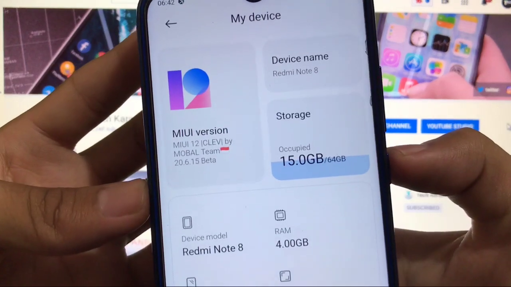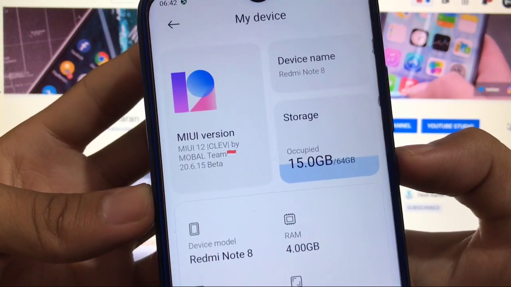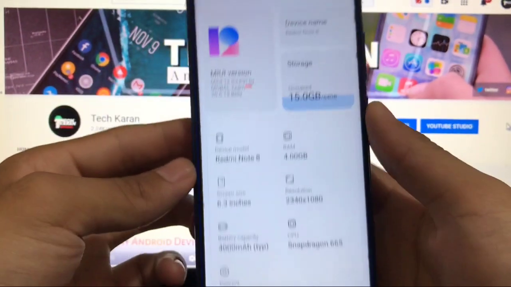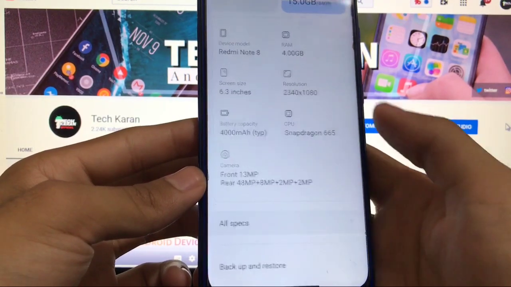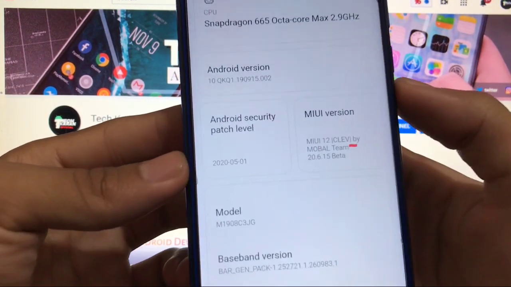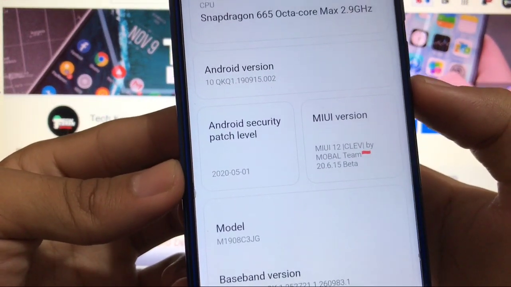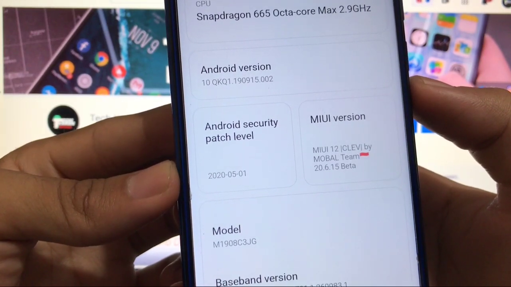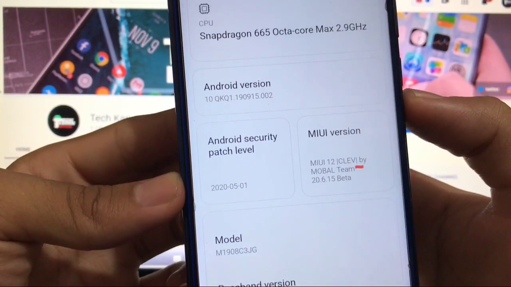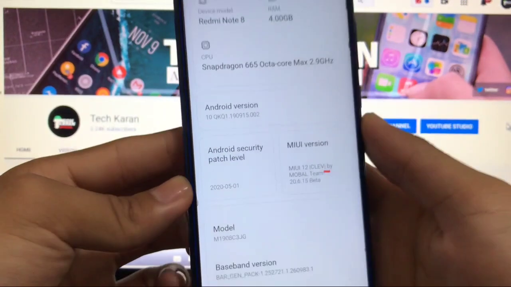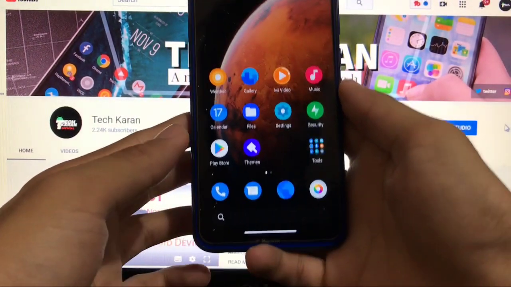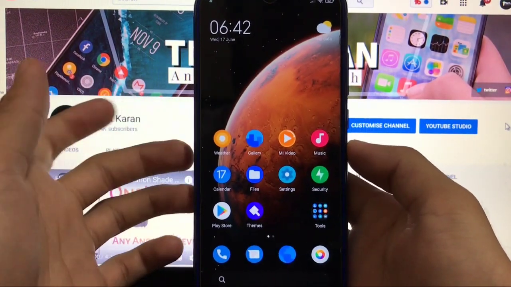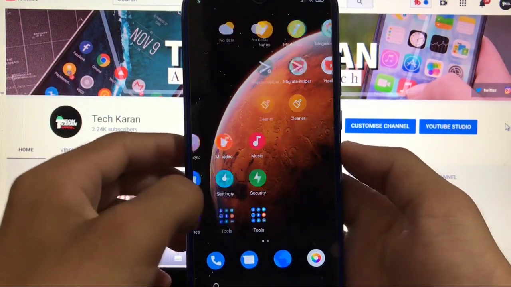Okay, as you can see, this is MIUI 12 Clev by Mobile Team 20.6.15 beta version, where you got the Android security patch of 1st of May 2020, which is a little bit of an old security patch. And if you talk about the Android version, you got Android version 10 as expected.